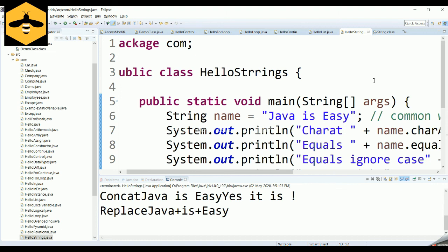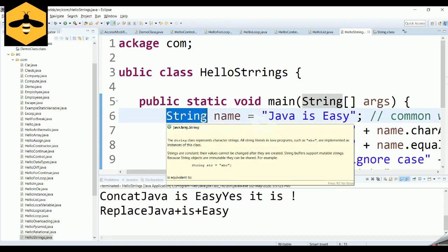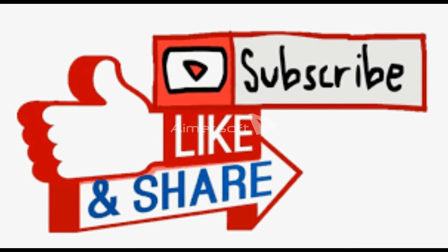In the next video, we will see the difference between creating a string by making use of the string literal and by making use of the new keyword, and why we say that strings are immutable. Let's check that out in our next video.